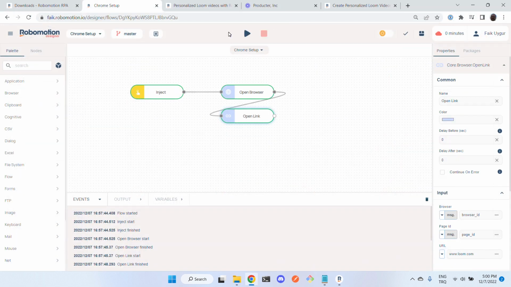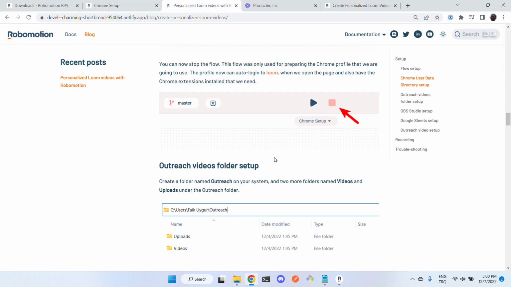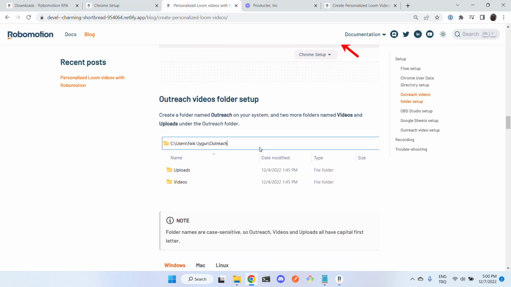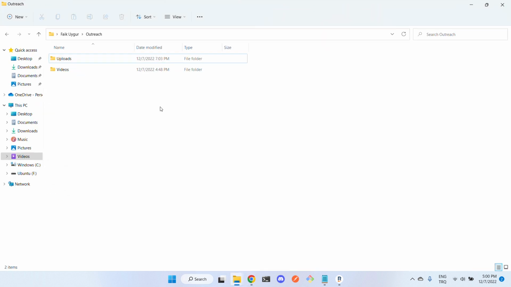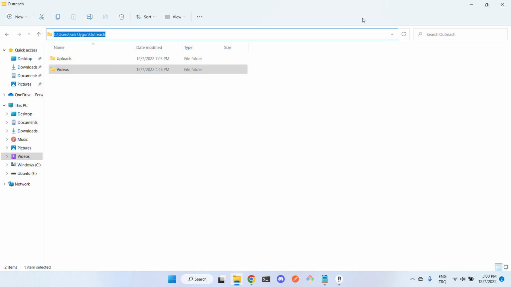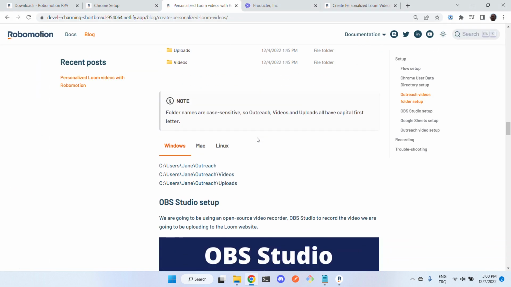Now we are ready to continue, and now we need to create some folders, and the flow we have created is using these folders. I have also prepared a folder here. My folder's name is Outreach. You can name it whatever you like, but we will also have 2 folders inside this, an Uploads folder and a Videos folder. I have created these before, and let's continue.